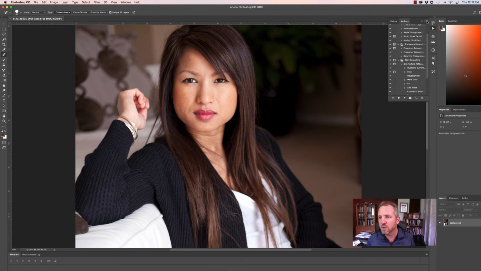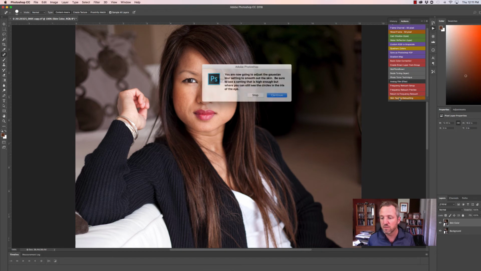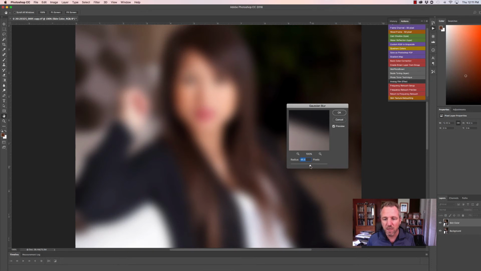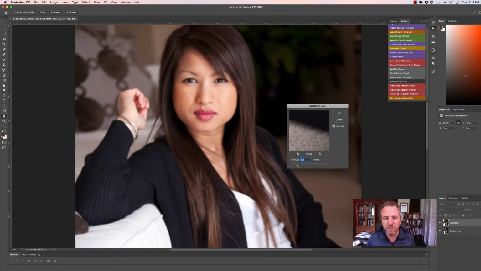So what I'm going to do is go to my button mode, and now I have this orange button on the bottom called Skin Texture Retouching. I will simply click on our action. It's going to remind me that I need to adjust the Gaussian blur, and because the resolution of this image is different than the previous one, it's going to need a different setting.